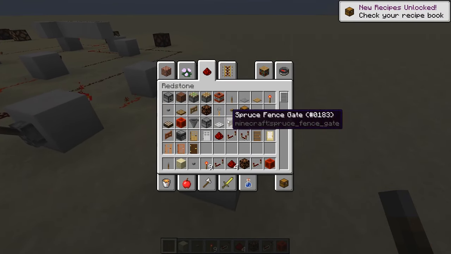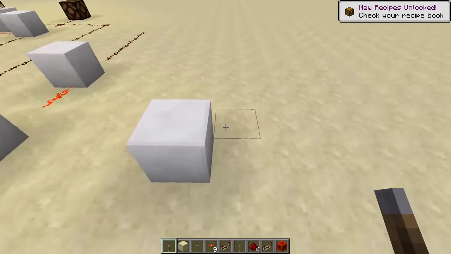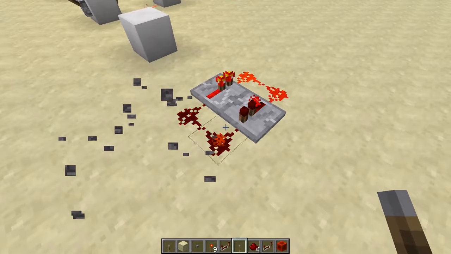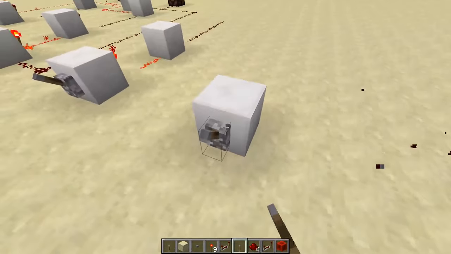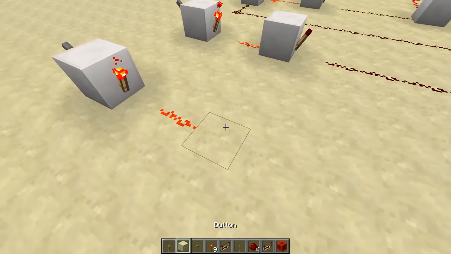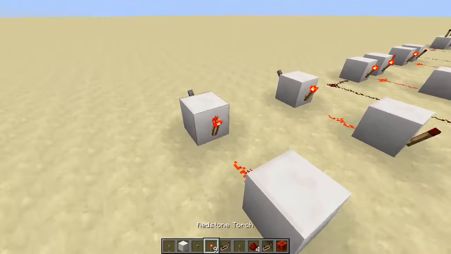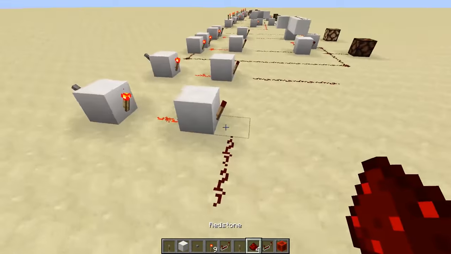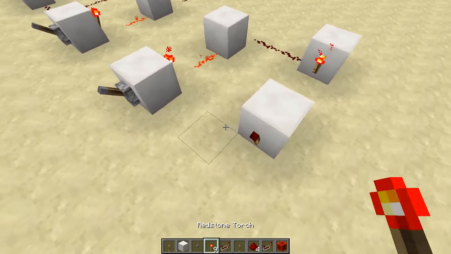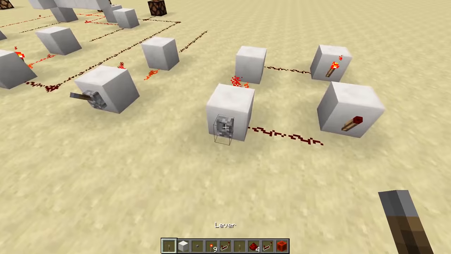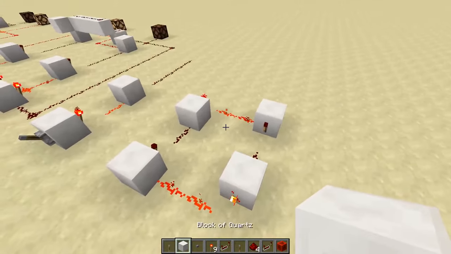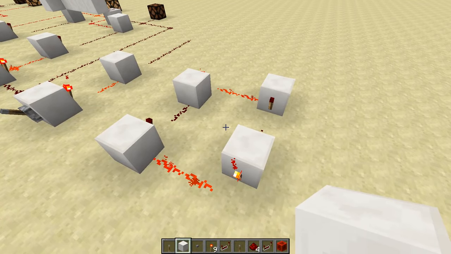How you would make a normal clock is you would just get the repeaters here, connect those together into an input like that. But for this one, it's going to be a bit tricky. You will see. So you have the repeater here, and this is going into another repeater, just like this. And it connects like that. Hopefully this works. There we go. There's a clock. And they do burn out because of how redstone torches work.